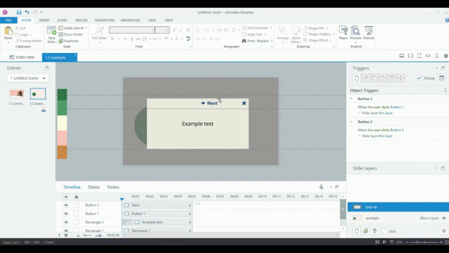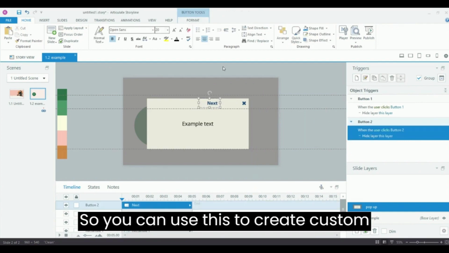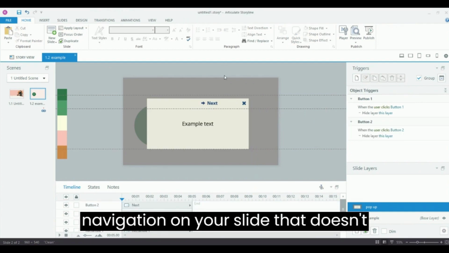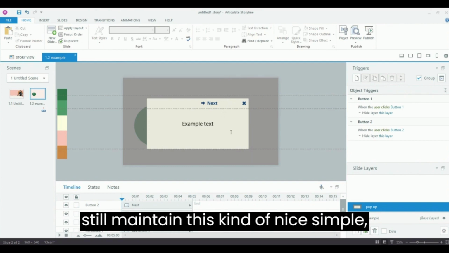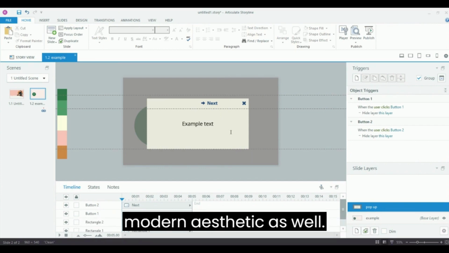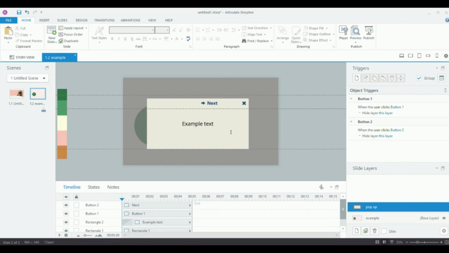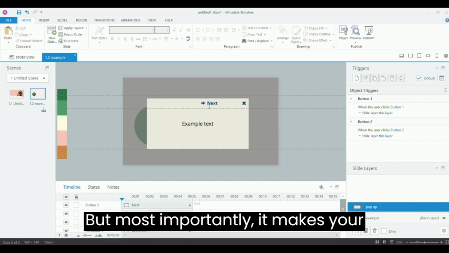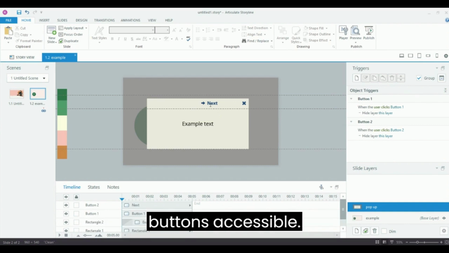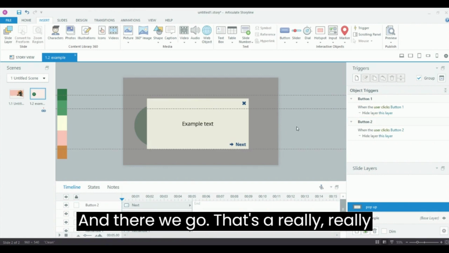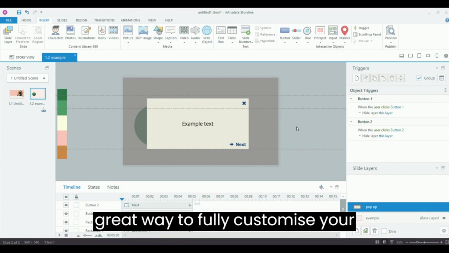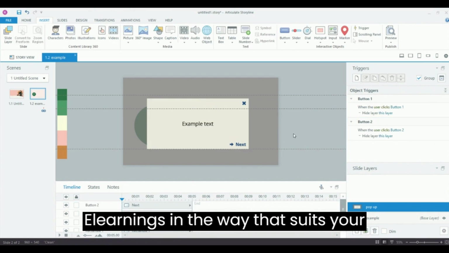There we go. So you can use this to create custom navigation on your slide that doesn't use the inbuilt player navigation and still maintain this nice, simple, modern aesthetic as well. But most importantly, it makes your buttons accessible. And there we go. It's a really great way to fully customize your e-learnings in the way that suits your design choices.